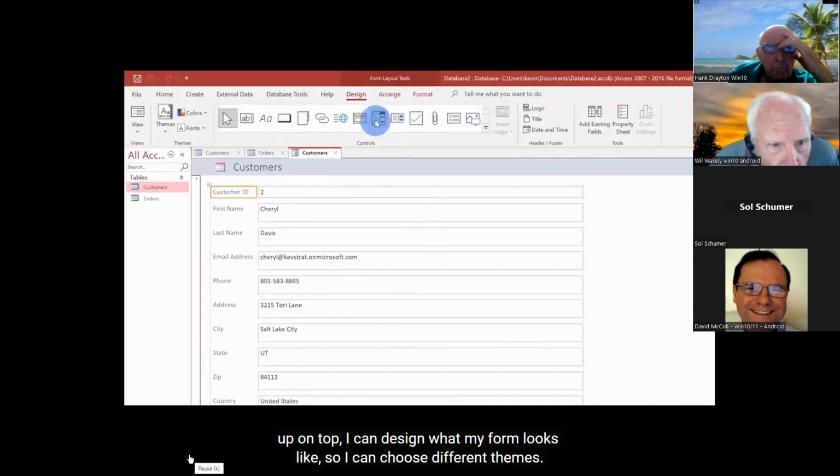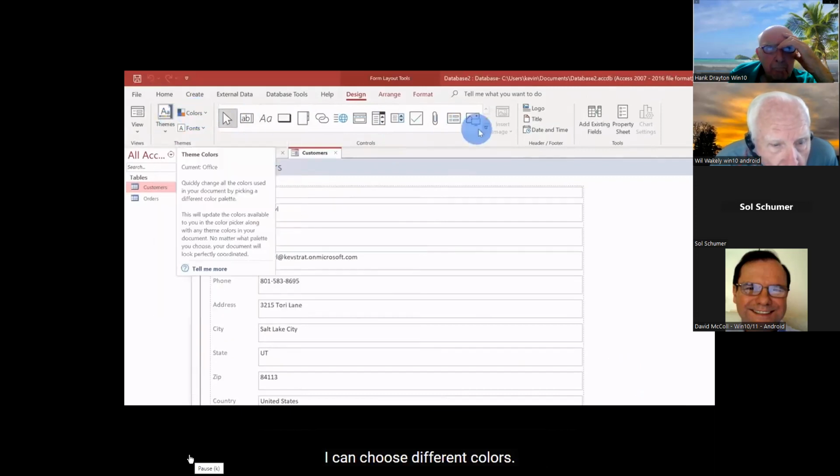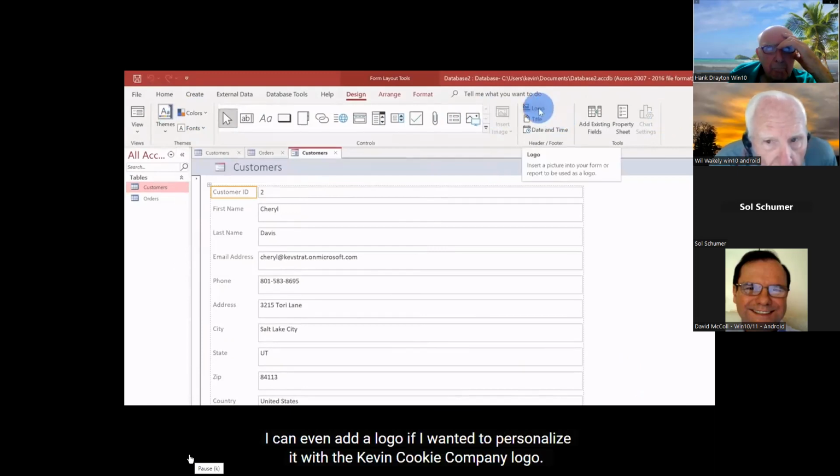Right up on top, I can design what my form looks like. So I can choose different themes. I could choose different colors. I can add different controls to my form. I could even add a logo if I wanted to personalize it with the Kevin Cookie Company logo.